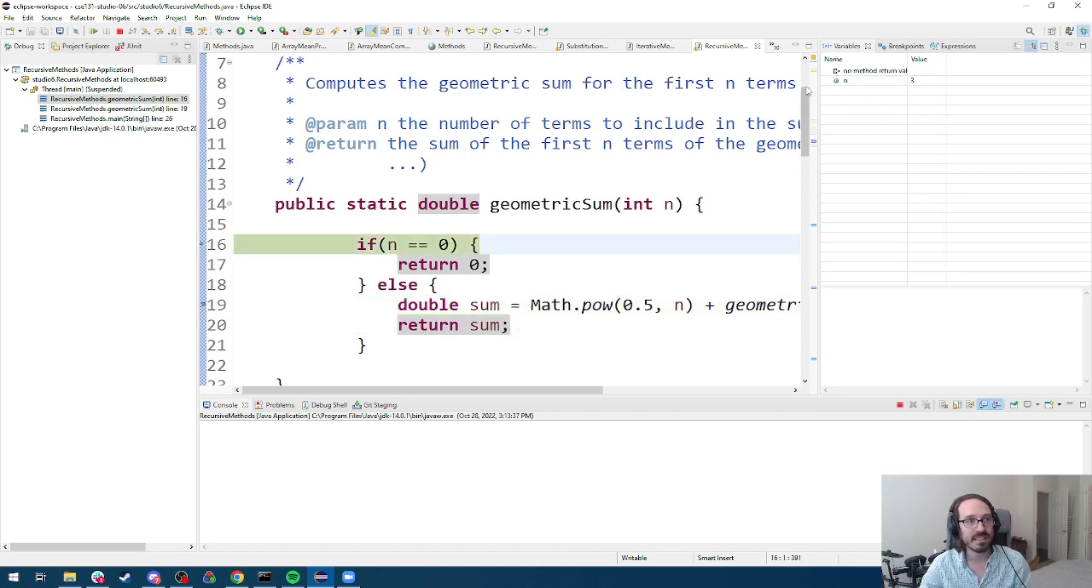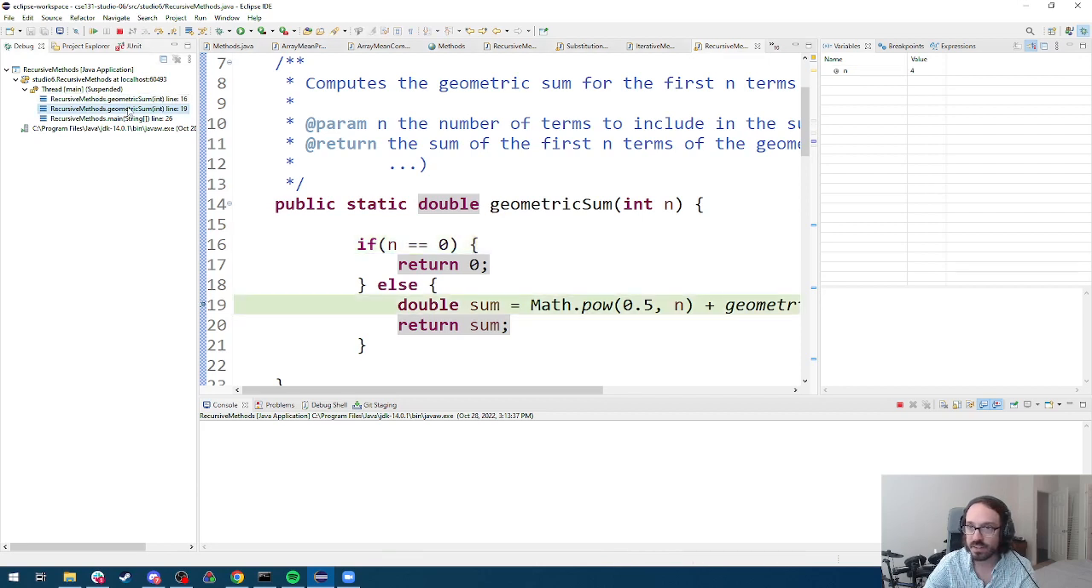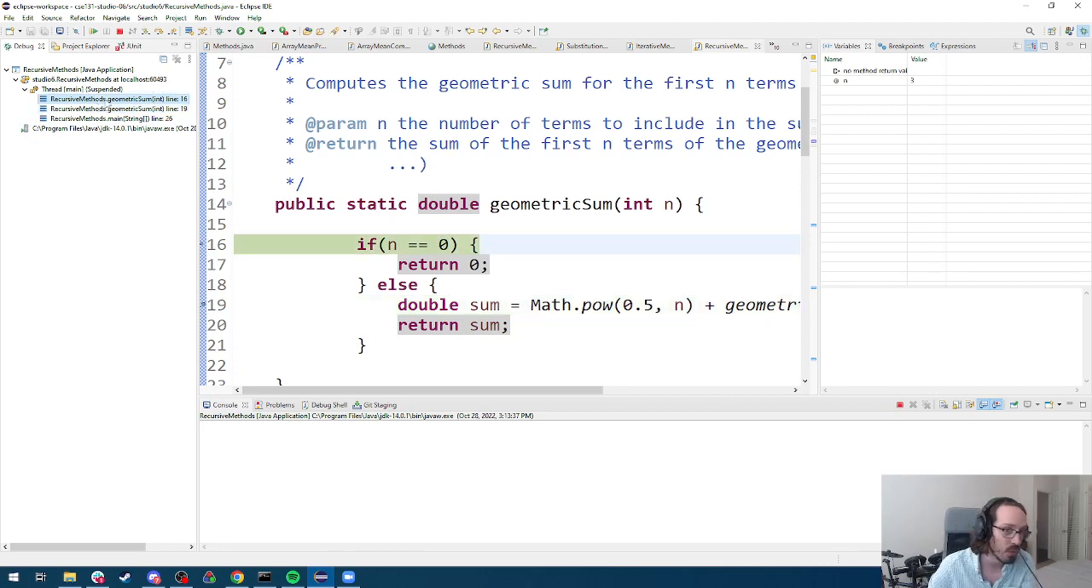And so here we can see a couple of things happened. My value for n is now 3. And over here on the left, this is what's called the stack trace. You can see that the first method call to geometric sum is still here. In fact, you can even click on this and the value for n will change back to 4 and show you that this method is still on line 19, just where we left it, waiting on the recursive call to geometric sum to finish doing whatever it needs to do.